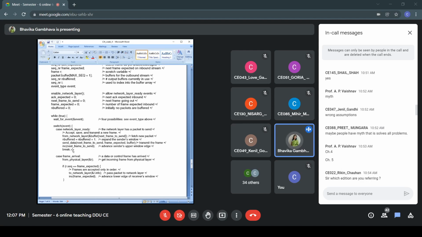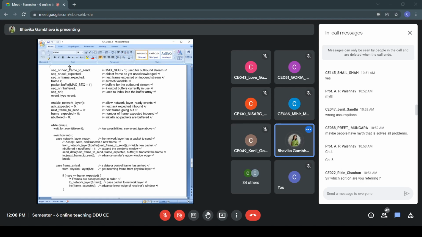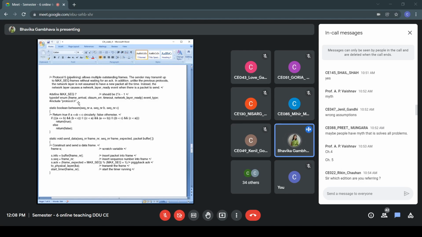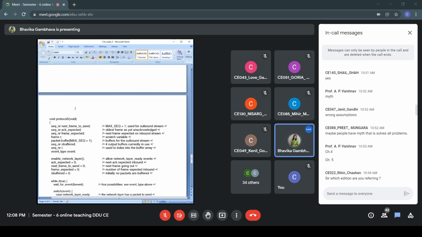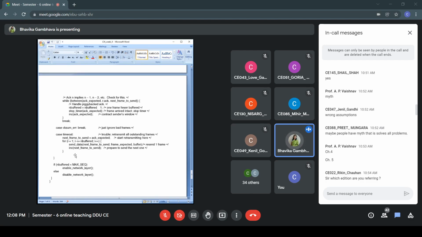So in the normal condition, if your network layer is having sufficient data, tell me how many times the network layer ready event we are going to execute? Seven times, not 8 times, because maximum sequence number is defined as 7. So whenever n buffered value is 7, then 7 is not less than 7. So it will be false and we are going to disable the network layer.